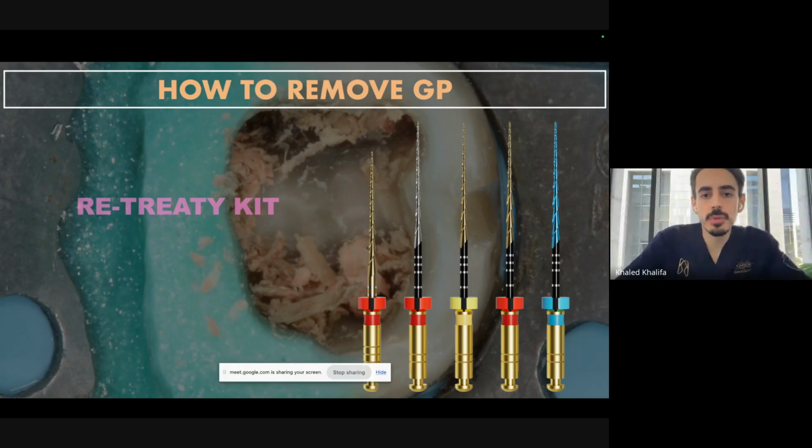Usually, I don't like to use retreatment kits. I rarely use them because most of the retreatment kits are very stiff. They can easily break, they can easily make lateral perforations and iatrogenic errors. That's why it's very rare for me to talk about a retreatment kit.